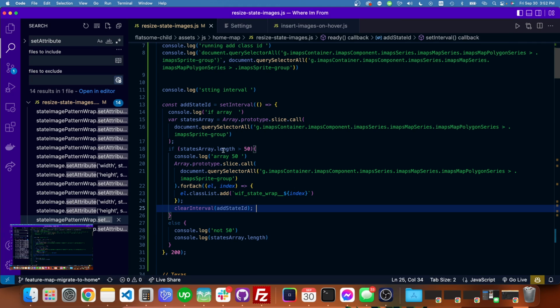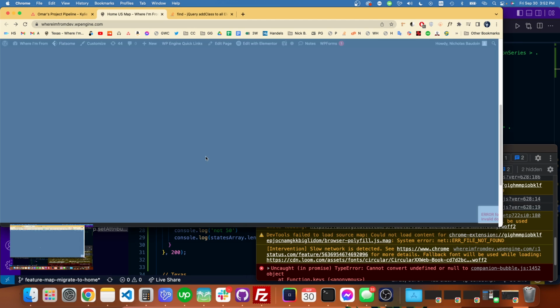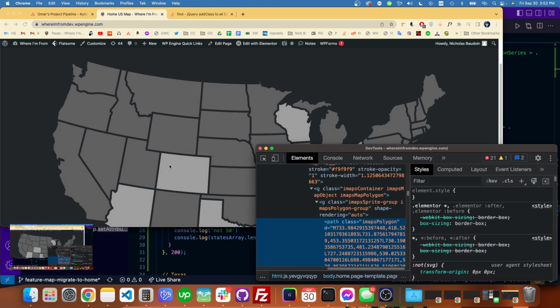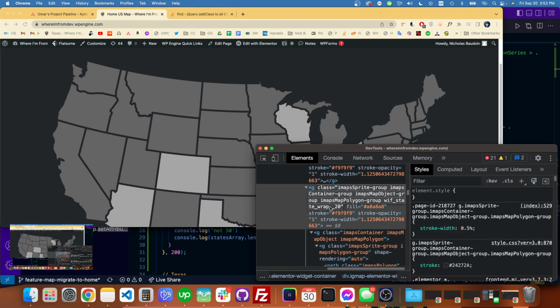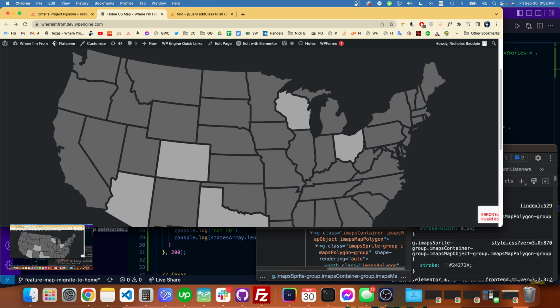because you got that array of 50 here, and then it cleared. And then if we go and check the states here, we'll confirm that yes, the function worked. The ID that I added was there, and so now it's working. So that's how you can use the clearInterval in JavaScript.